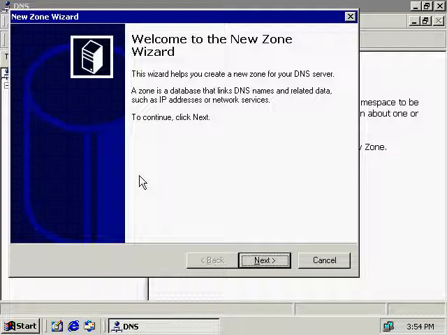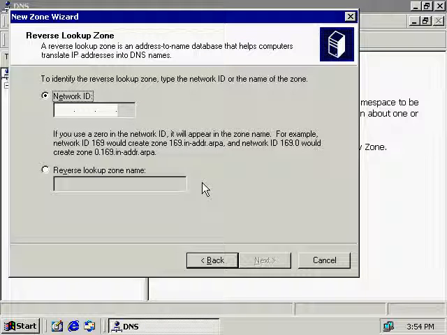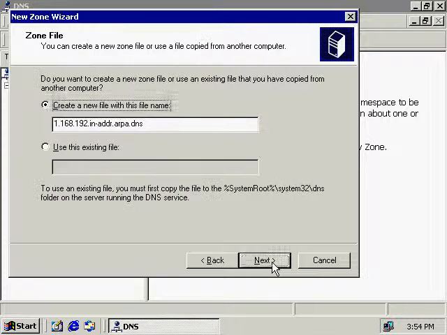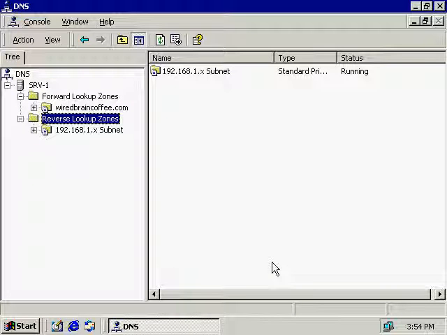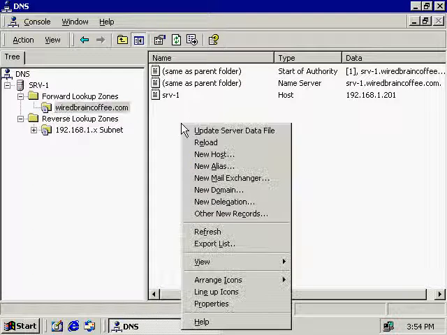We're also going to want to set up a reverse lookup zone for the network ID of 192.168.1. Okay, click next, next, and finish. And now we're going to populate our zones with a couple of entries here. Okay, we already have SRv1. Let's also put an entry in for SRv2.